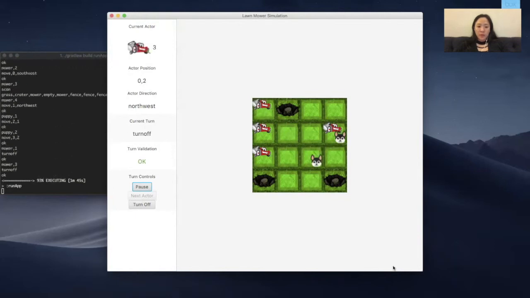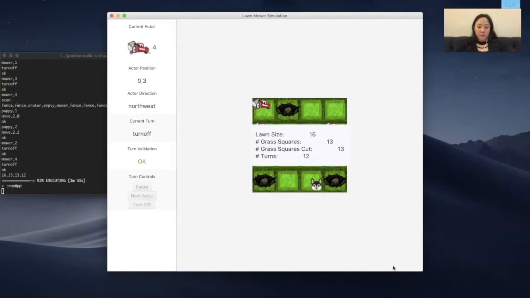And so now the mowers are all starting to turn off, and once all the puppies have left a mower square, it has turned off, and we can see the lawn size is 16, a 4x4, 13 available squares, 13 have been cut, and 12 turns have gone.